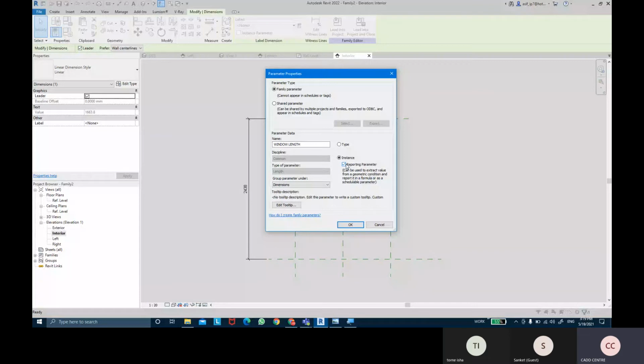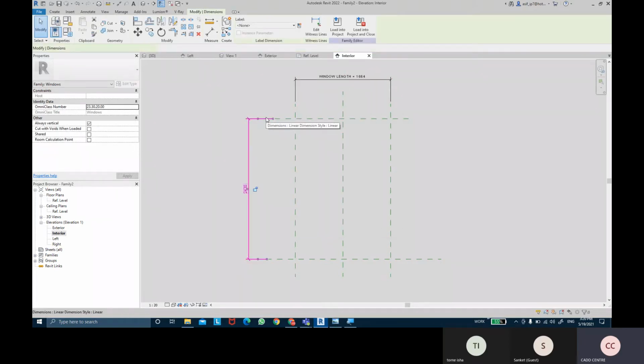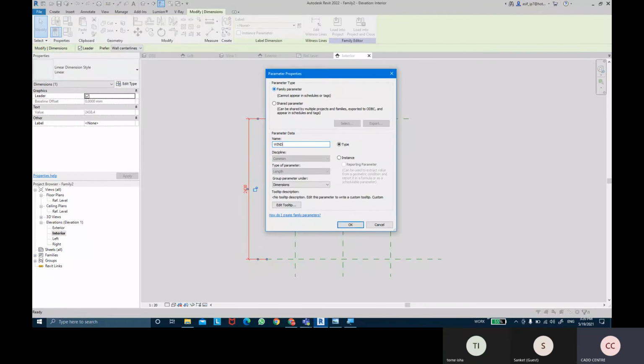So supposedly, the grid spacing, if we have given a fixed number or fixed distance, and the fixed distance we have given as like 1 meter or 1.2 meter, the window length should also be 1.2 meter basically. Okay, so that's why we are going to keep this parameter as a reporting parameter, because the window length and the window height would depend on the gridding spacing that we have set in the curtain walls. Okay, so make sure that this is instance and reporting parameter, window length, as well as the window height. Window height will also be an instance and reporting parameter.